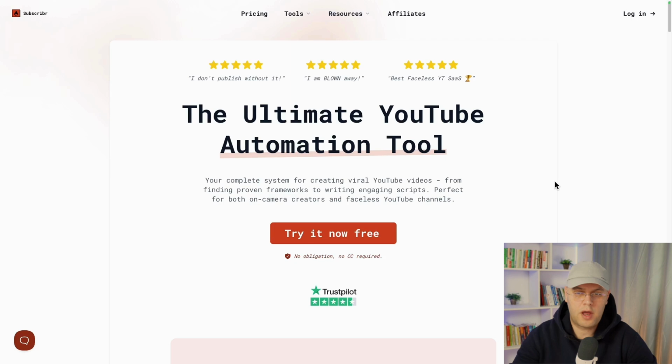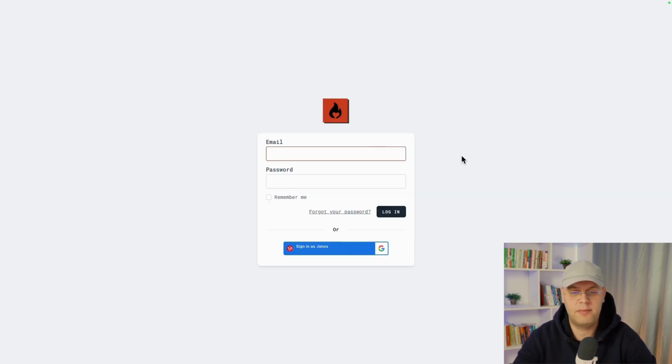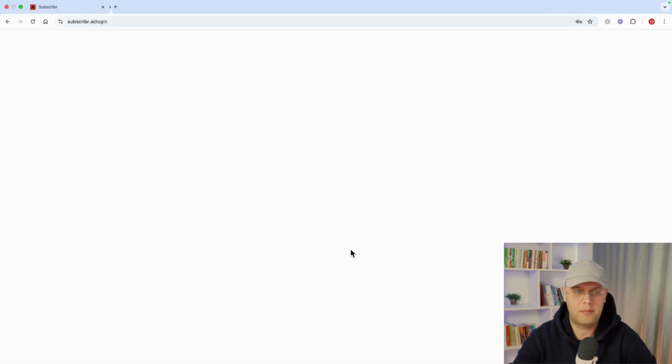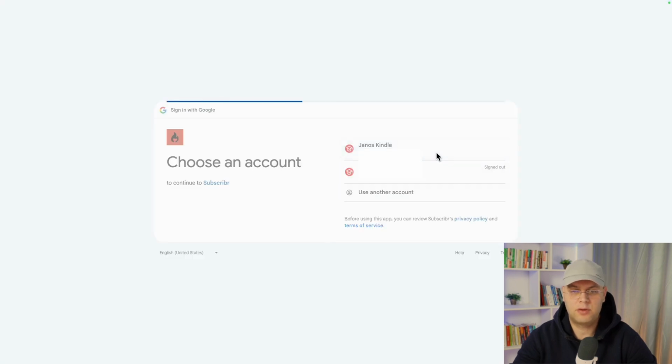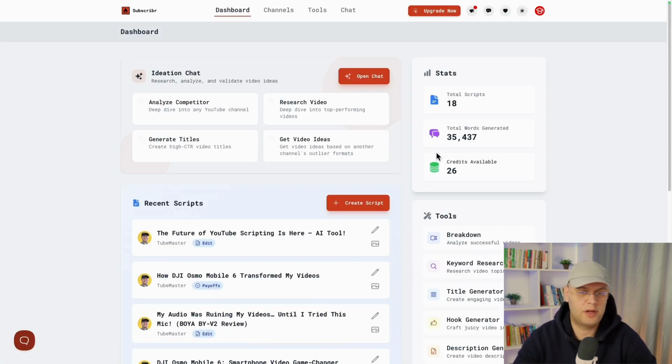So this is subscribers webpage, and the cool thing is that they do not require a credit card when you start it. So if you want to log in, just hit the login button. You have to have a Gmail account to sign up. So signing up with my Gmail account, it takes me to the first page, where this is actually a dashboard.